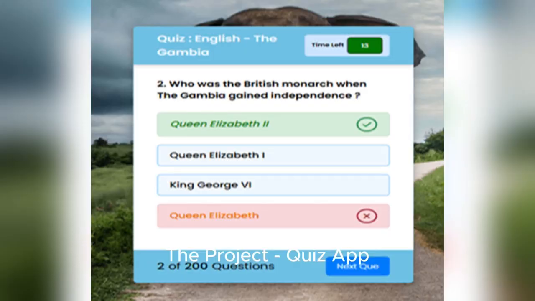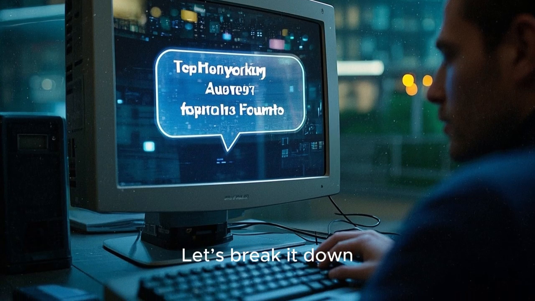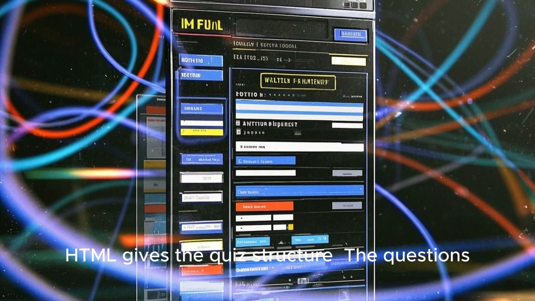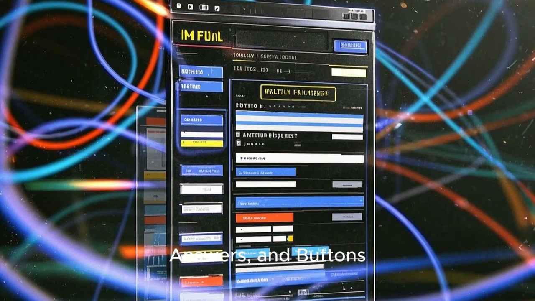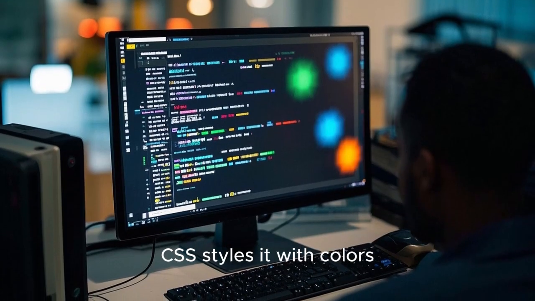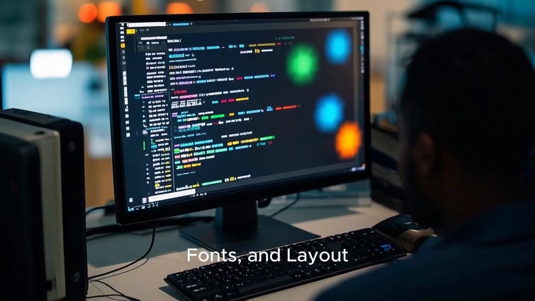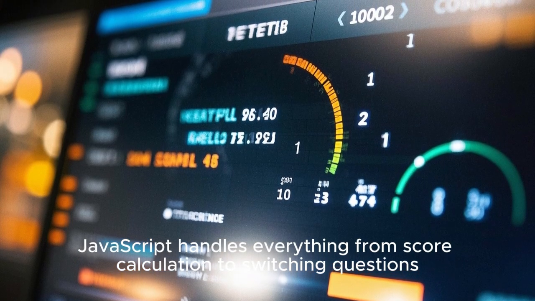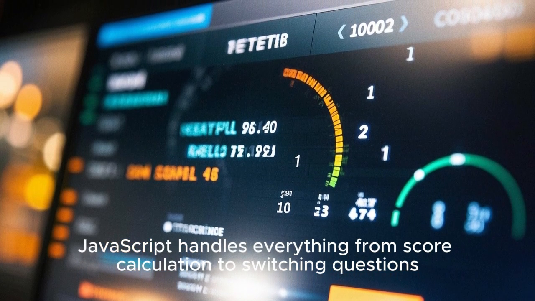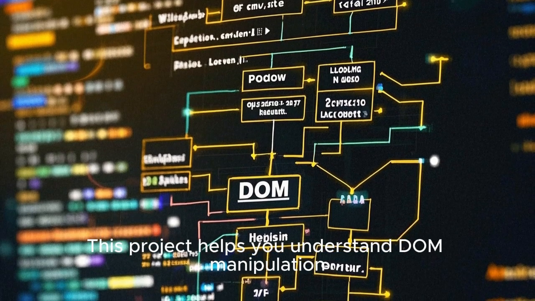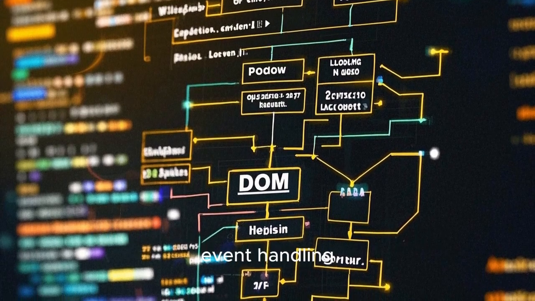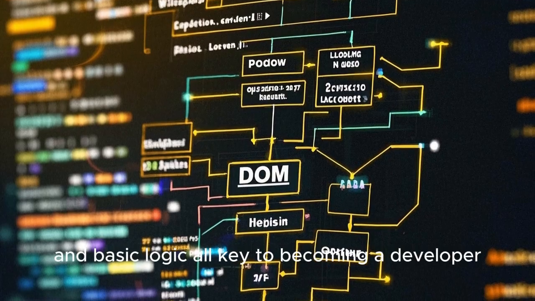Section 3. The project, quiz app. Let's break it down. HTML gives the quiz structure: the questions, answers, and buttons. CSS styles it with colors, fonts, and layout. JavaScript handles everything from score calculation to switching questions. This project helps you understand DOM manipulation, event handling, and basic logic, all key to becoming a developer.